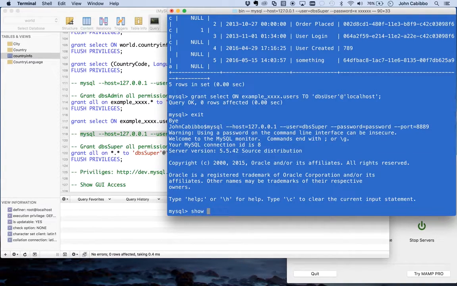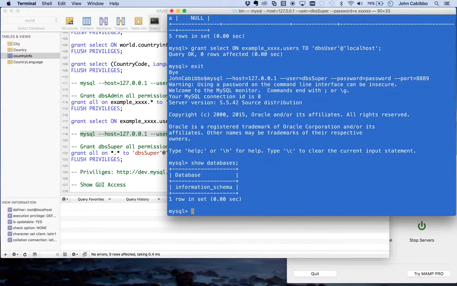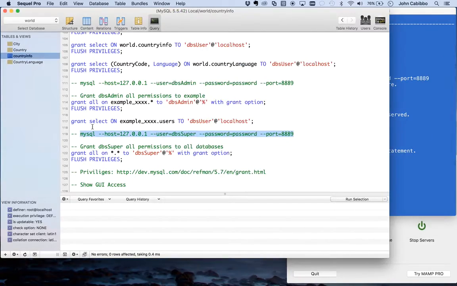And what we can do here is type show databases. We only have the information schema. Well, we did grant them star dot star, but we said it's super at %. Oops, I made a mistake here. What it should be is super at localhost, because super was created to be a localhost, not an everyone. So let's go ahead and run that again and flush privileges.